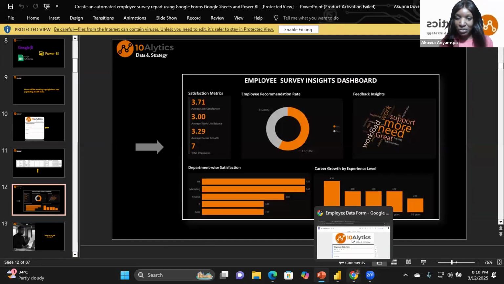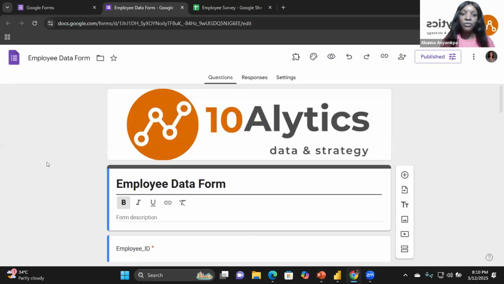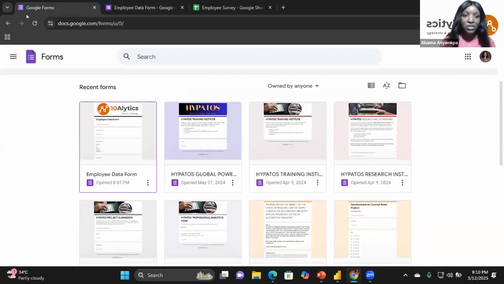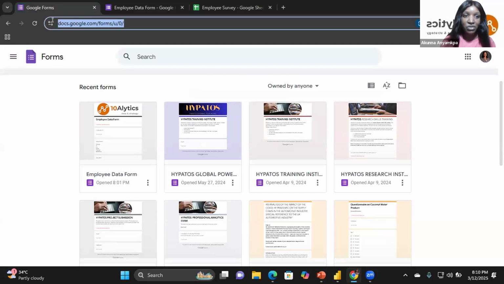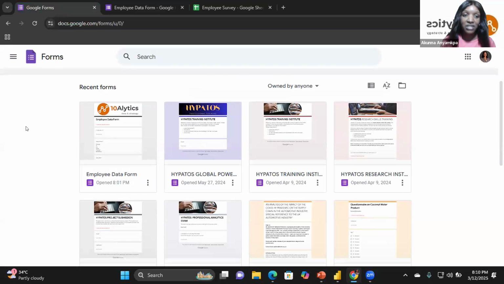The first thing you're going to do is create a Google Form. Google Form is used to create surveys that can collect data. So as an HR analyst, you should be able to collect data from your employees. If you want to do that, the first thing you need to do is go to docs.google.com/forms. You go to this link here, or you could just search for Google Forms in your browser, and it's going to lead you here.